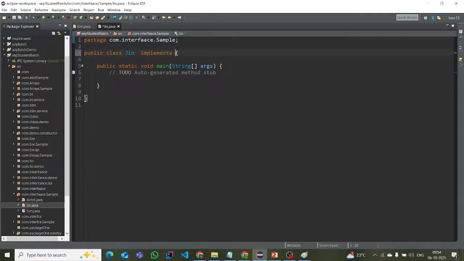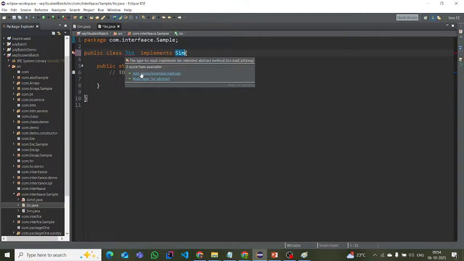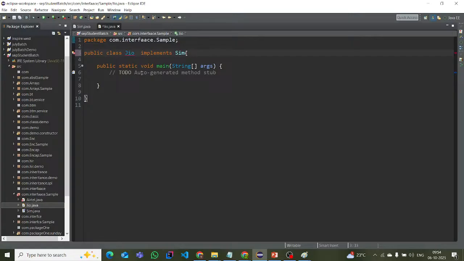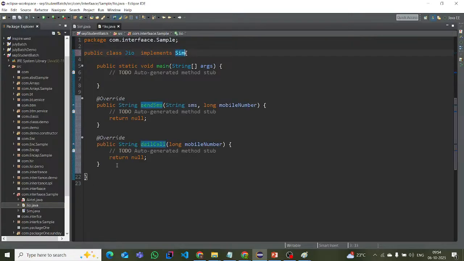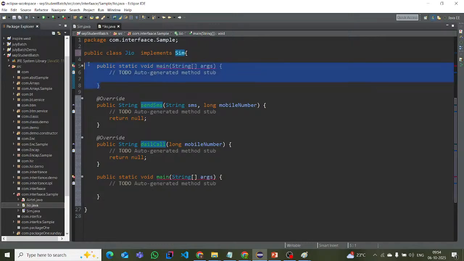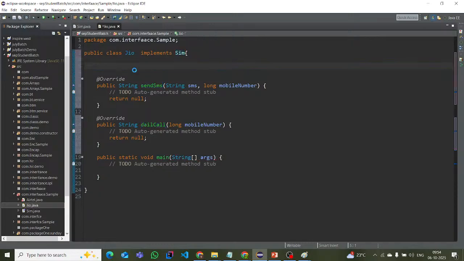Implements Sim. Now see the unimplemented methods. This thing I want to show. In the IDE, it will generate this automatically. Public static void main method, let me put it downside. Let me remove it here. See now.